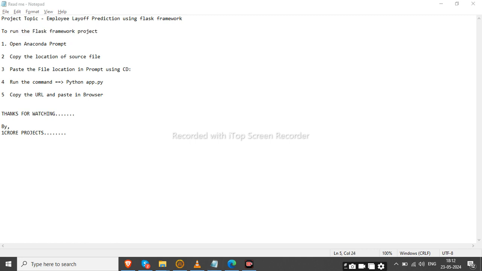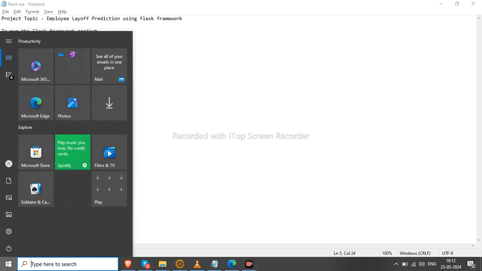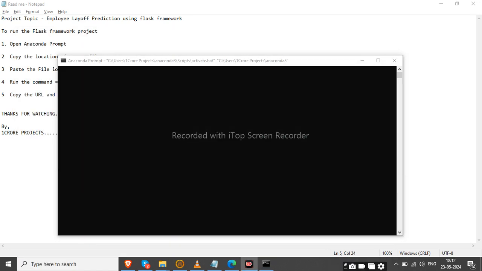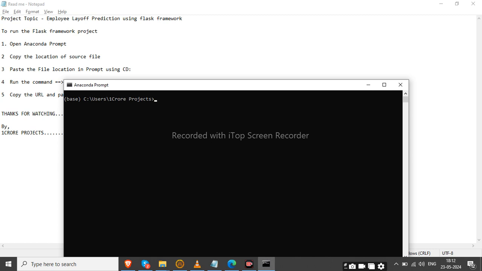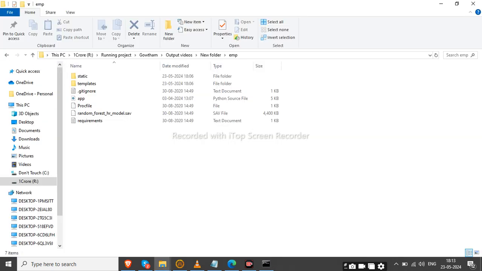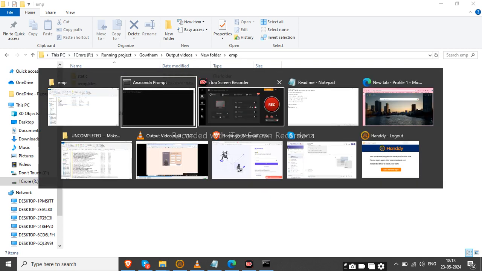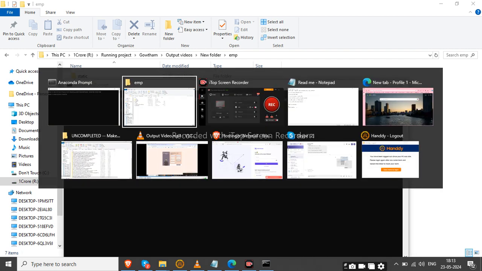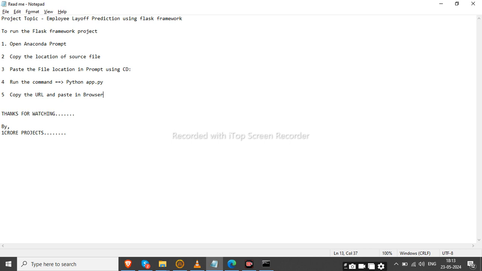Open the Anaconda prompt. First I open the Anaconda prompt. Then copy the location of the source file. We just go to the projects directory, then copy this link. Then type this line: cd space copied file path. Then paste the file location in the prompt using cd.